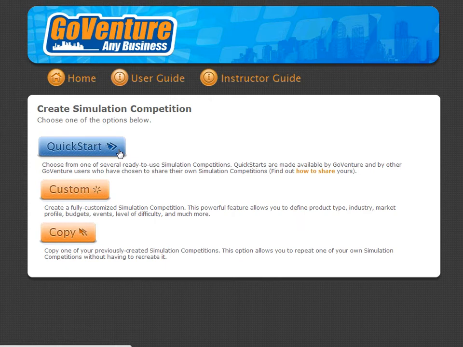You can also customize a Quick Start. You can choose a completely custom simulation where you're starting from scratch, a blank slate that you can build in any way that you like. Or you can choose to copy a pre-existing simulation competition that you've already used before. Now if this is your first time using GoVenture, you won't be able to use the copy feature, but once you've run one or more simulation competitions, you'll be able to copy them and reuse them over and over again.